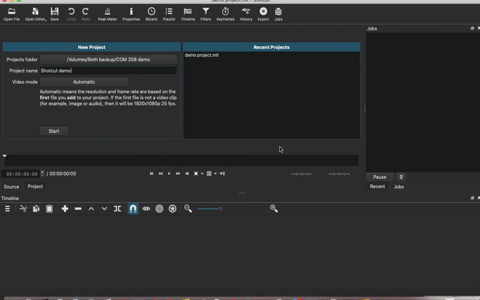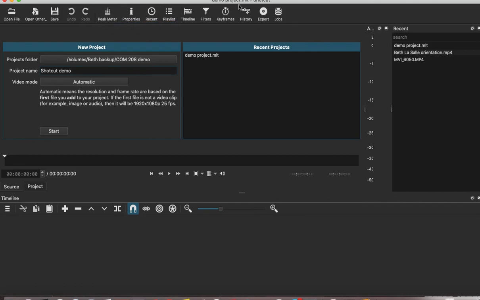Then I like to adjust my controls according to the way that I particularly like it. I'm going to close up this jobs pane. And then you also want to make sure that you have a meter. So this is your audio meter right here. Make sure that's popped up, and you'll see that it'll be a lot more appropriate when we pull in some audio.